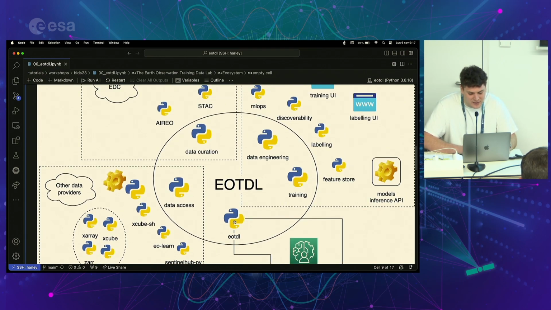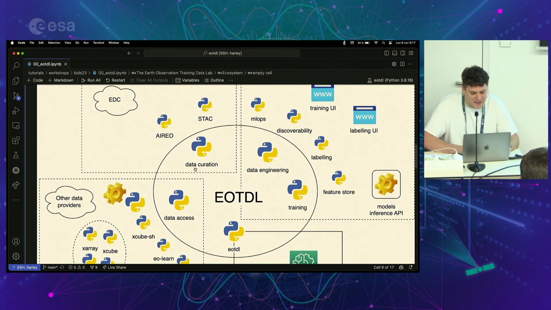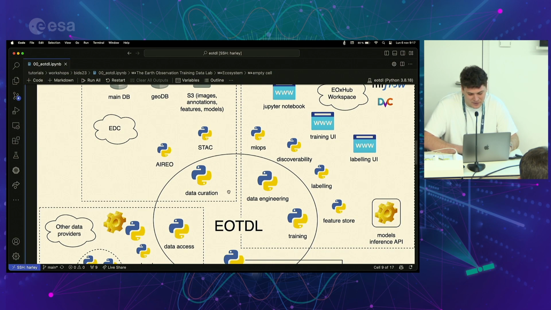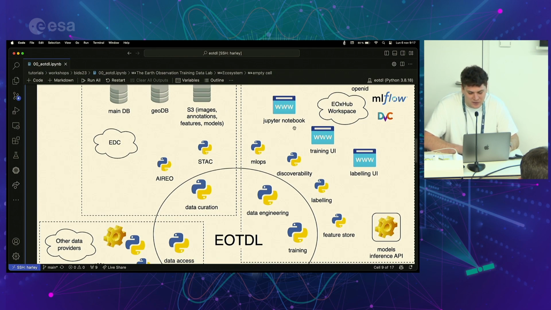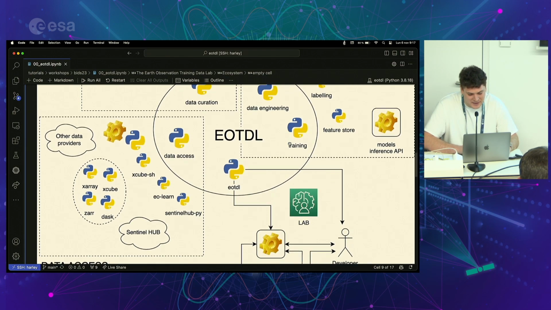Okay, and the EOTDL library in the end is composed by the data access module, where you can access Sentinel data through Sentinel Hub right now. But again, in the future, we are looking to introduce more data sources. The data curation part, which works with the STAC metadata, and also the engineering part with all tools regarding labeling, feature engineering, training, and so on. So here you can see we also have some additional user interfaces that you can also work with today. And that's basically it, okay?